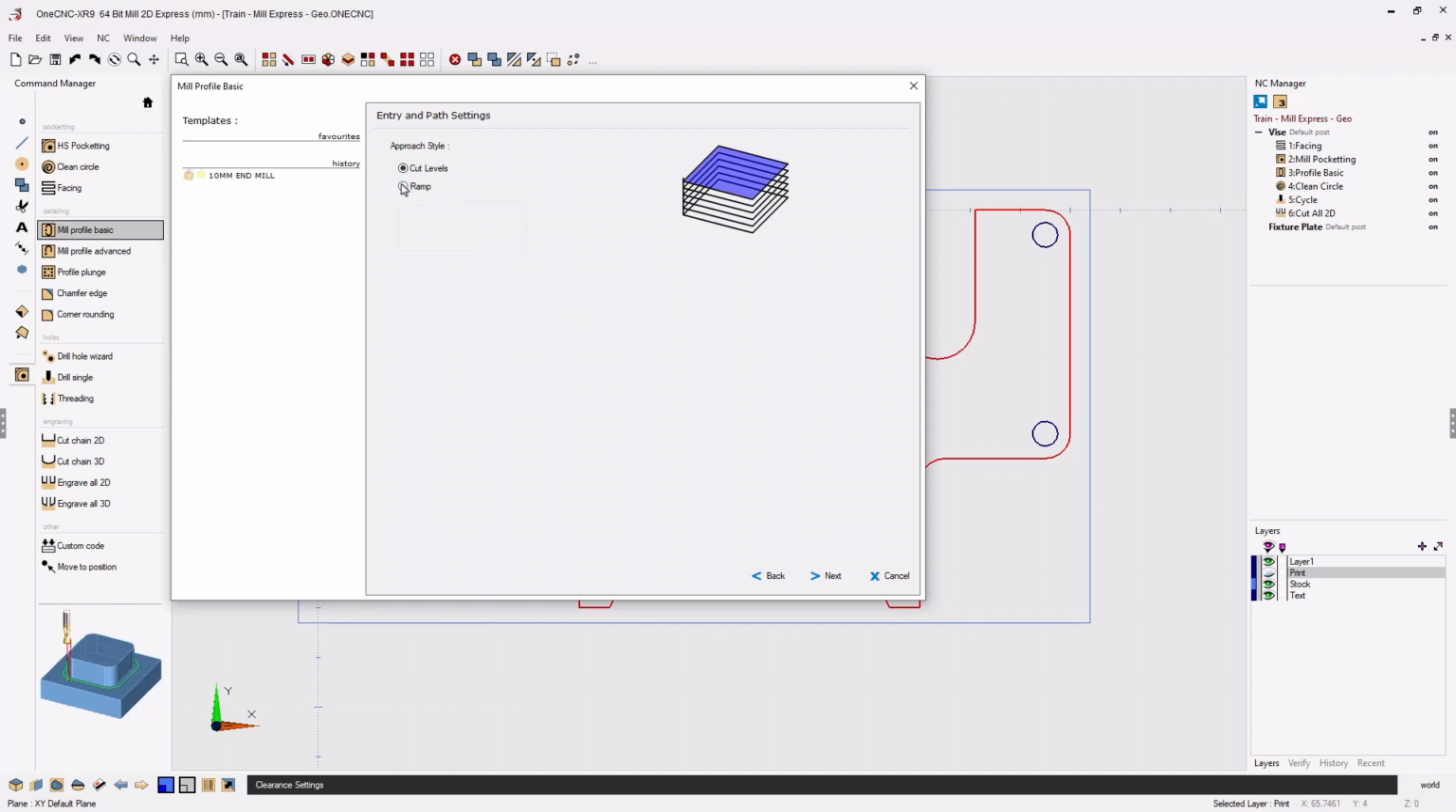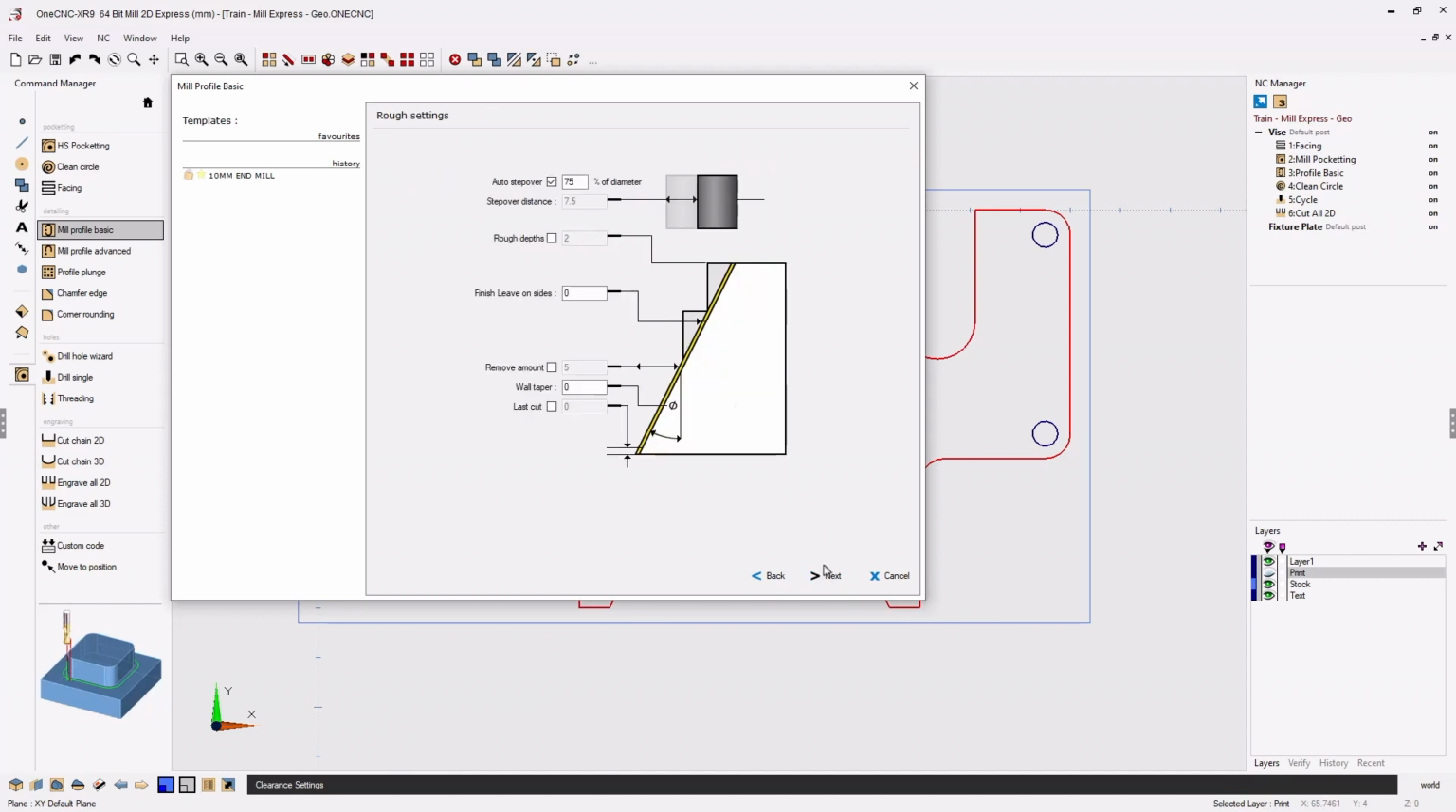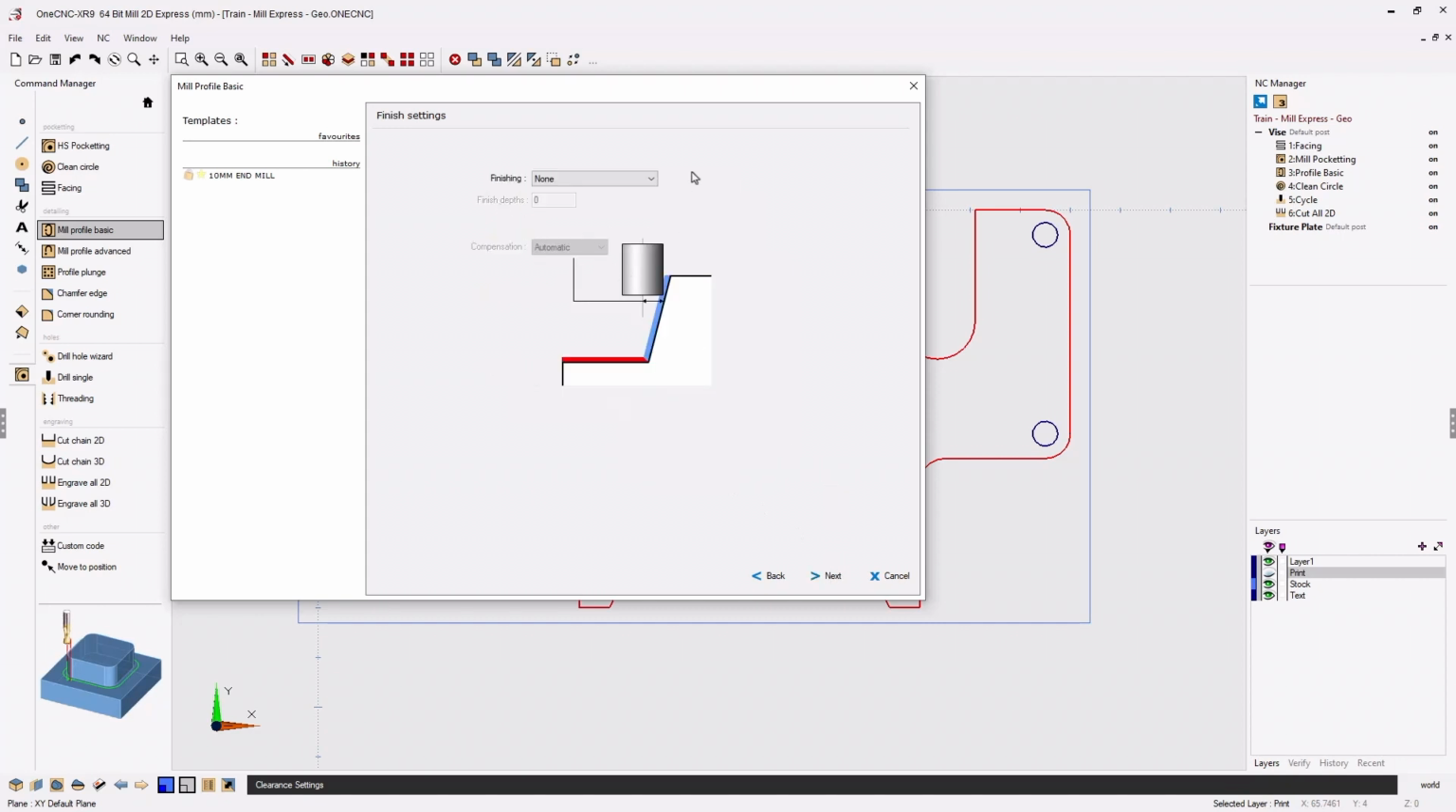We don't need to ramp cut. We're just going to perform the profile at 1 Z level, so we're going to use cut levels. We'll click Next on that. Don't need to worry about the auto step over. We could take multiple depths of cut by clicking here, but I don't want to do that. I want to just machine the entire profile at 1 depth of cut. Leave on side set to 0. We don't need to worry about the wall taper because the sides of the part are straight up and down. Let's click Next on that. We don't need an extra finish pass, so we have this set to none.